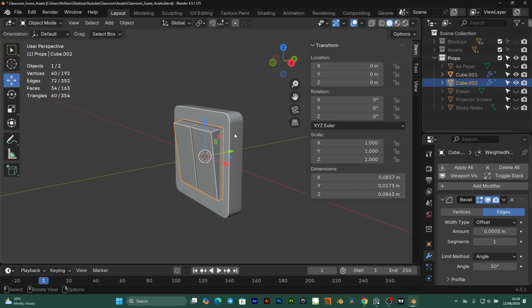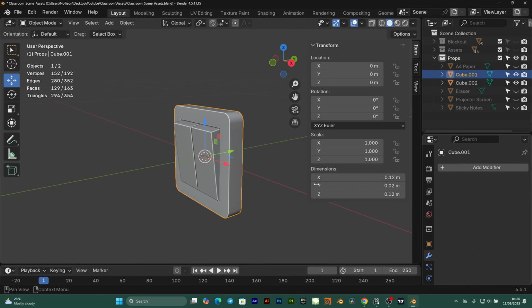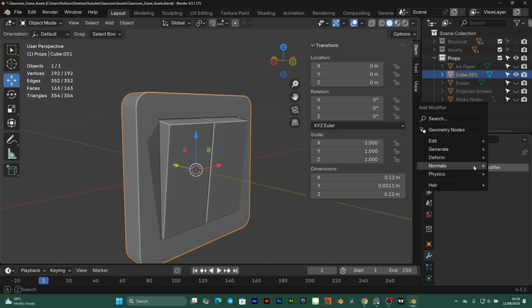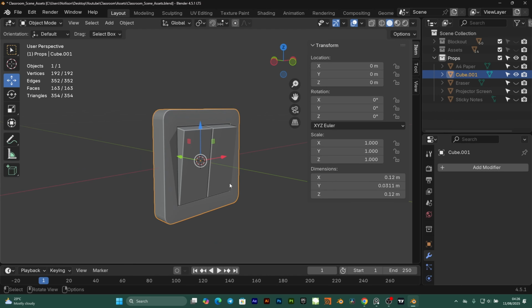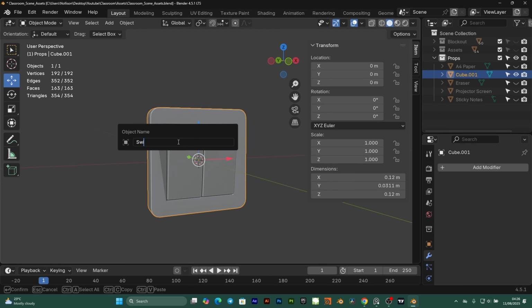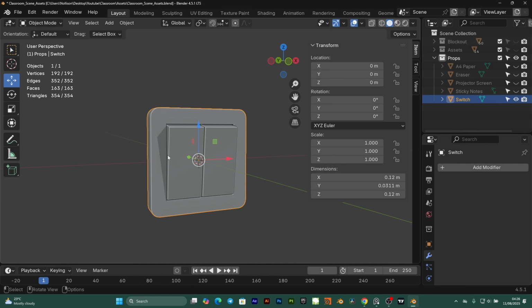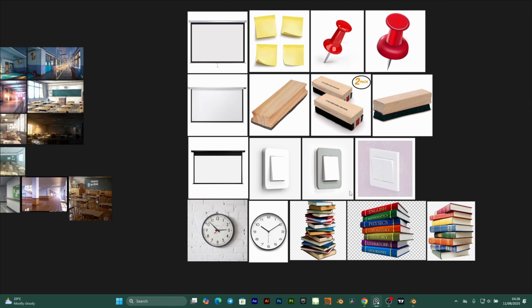Now I'm going to join the two objects together. So I'm going to apply all the modifiers. Select this, select that, Control J. Have I added the weighted normal? I think so. Oh yeah, I have. So this is going to be called switch. Exactly. Now I can hide this and move on to the next object.